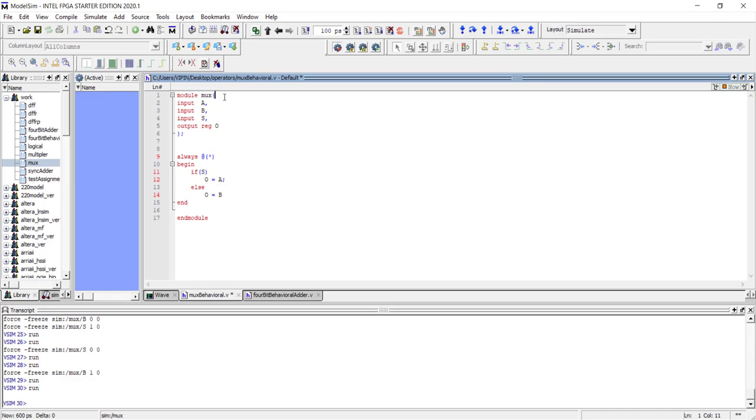Now if this was a synchronous circuit, previously we wrote input clock, and here we will have always at posedge clock. You may write, if s, o is a. Suppose you wrote something like that. Here also we didn't cover all the cases, but this is fine as far as this is what you need. This basically means on the positive edge of the clock, if S is 1, A's value should go to O. If S is 0, O should hold its previous value.